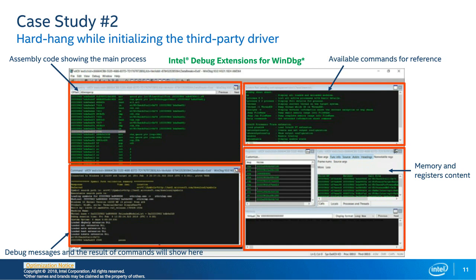In this use case, with our tool's help, the customer got third-party driver logs in the command view and provided the logs to the third party for analysis. We can say Intel Debug Extensions for Windbg successfully accelerated the issue's clarification time.